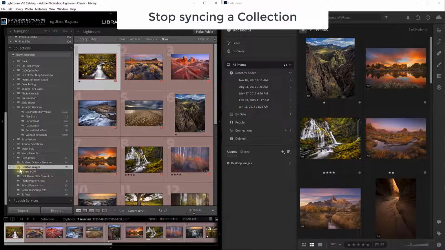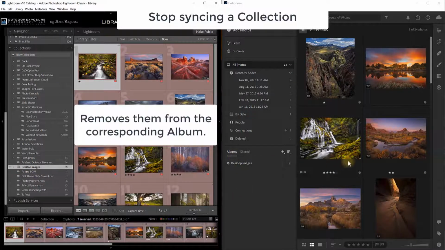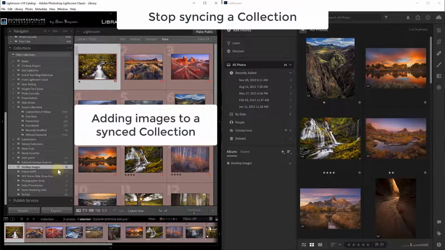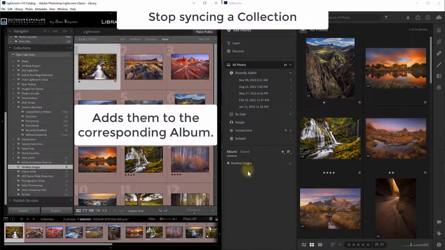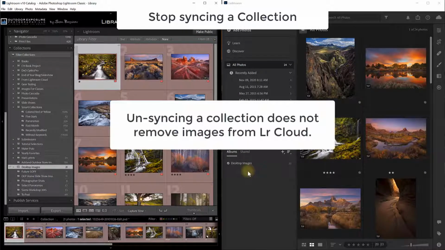Anything we do to a synced collection will be synced in Lightroom Cloud as well. So if you remove images from this collection, they'll be removed from the album over here. And if you add new images into this collection, they'll be added to the album over here. So unsyncing a collection doesn't remove any photos from Lightroom Cloud. It just stops syncing the collection.